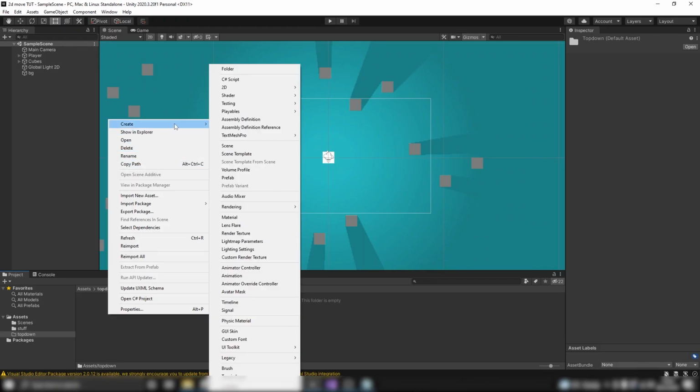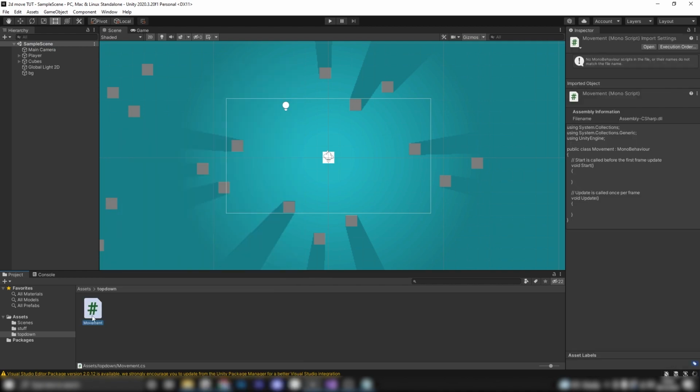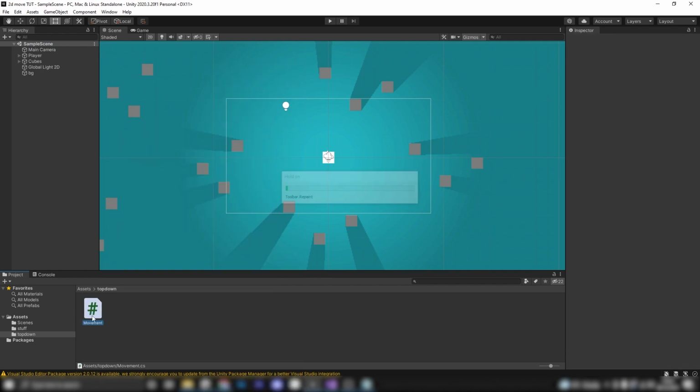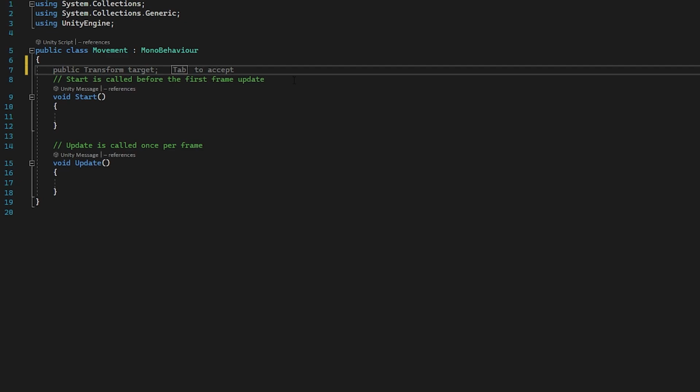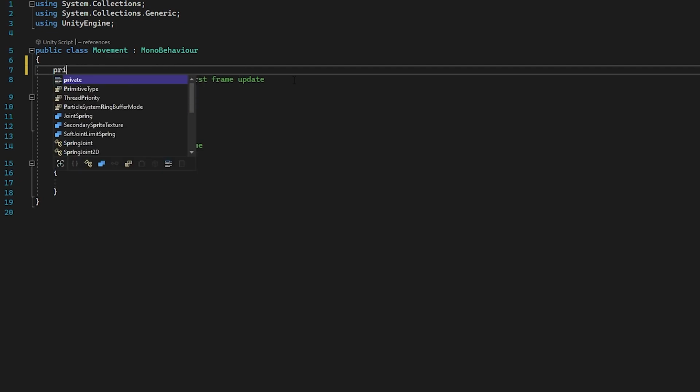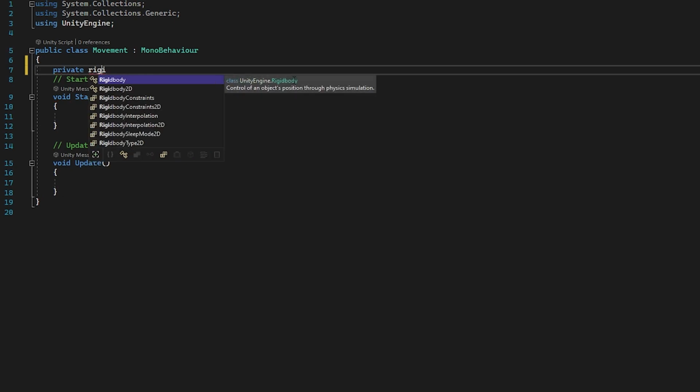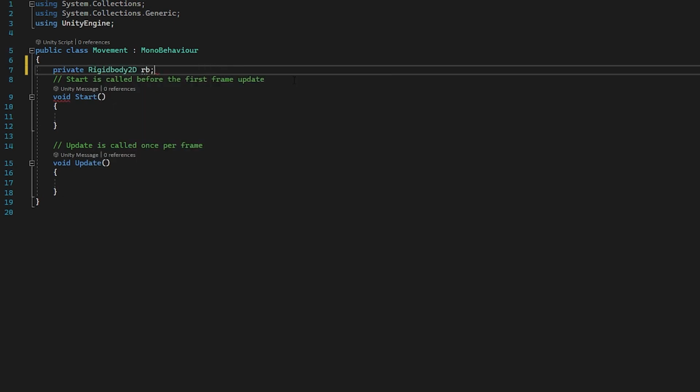What I'm going to do, I'm going to make a new script. I'm just going to call it movement, and I'm going to double click on that script to open it. Firstly, I'm going to go to the top here and I'm going to assign some simple variables. So I'm just going to go private Rigidbody2D, I'm going to call that rb.